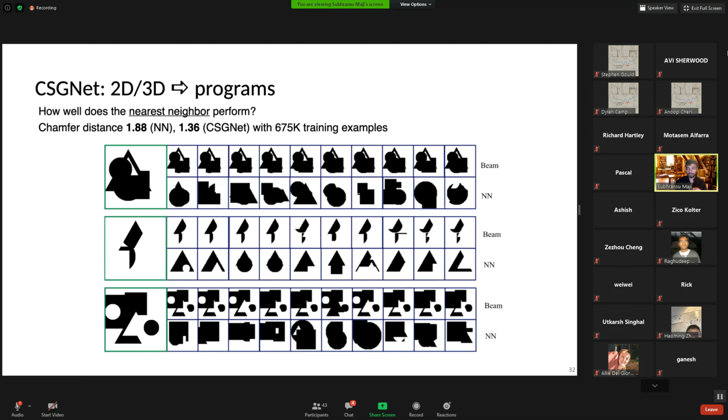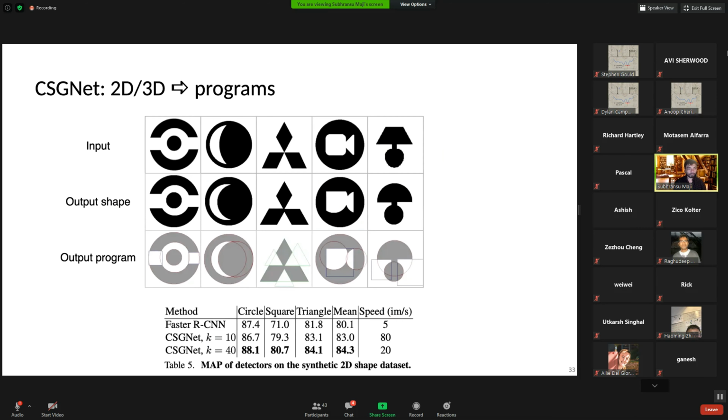So the method doesn't do very well in terms of chamfer distance, whereas the CSGNet can often find good reconstructions, and often the nearest examples look semantically closer. I don't have an explicit quantitative way of saying it, but visually they do look much more reasonable.